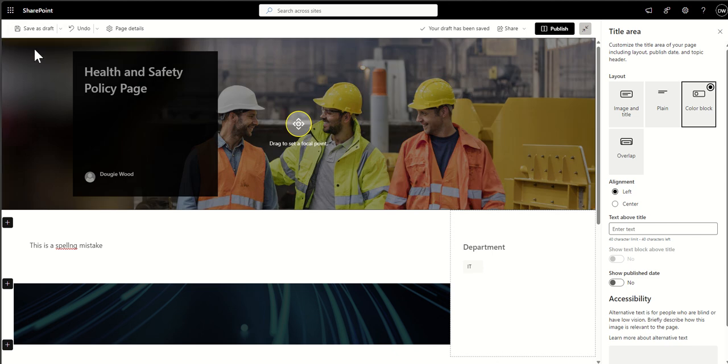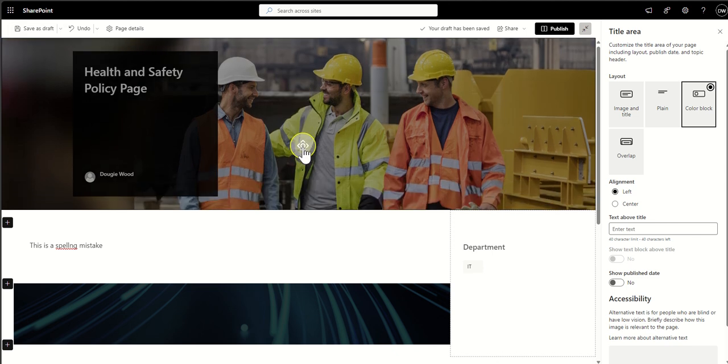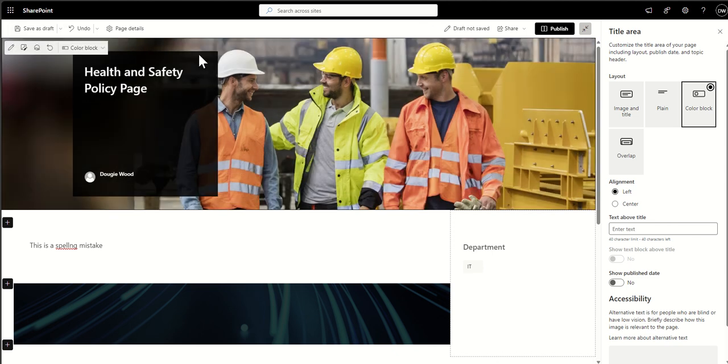In fact, we can even set the focal point. So if we want to just bring this down a little bit, so the helmets kind of match up with that box. And there we go. This looks way better than it did before.